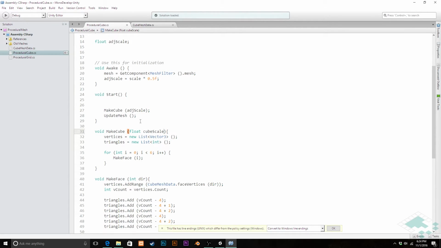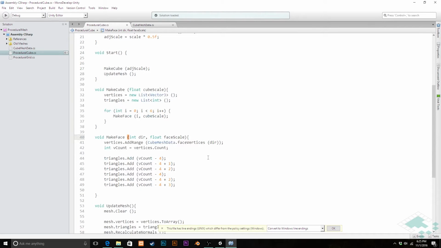Right now all the make cube method is really responsible for is creating these lists and then passing off information to the make face method, which can then actually make the faces of the cube. We're going to continue with that idea, and in addition to passing the direction of the face, we're also going to pass our cube scale. Once again, we need to make sure that our make face method wants that float information, so we'll say float face scale. And last but not least, when we are adding this range of face vertices data, we are also passing in the face scale information.